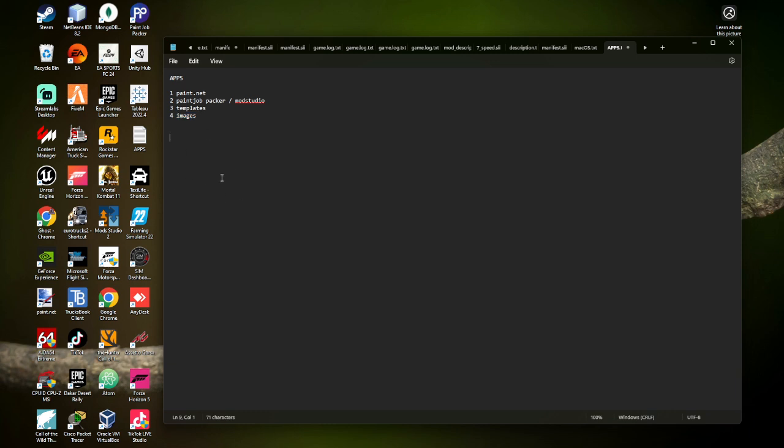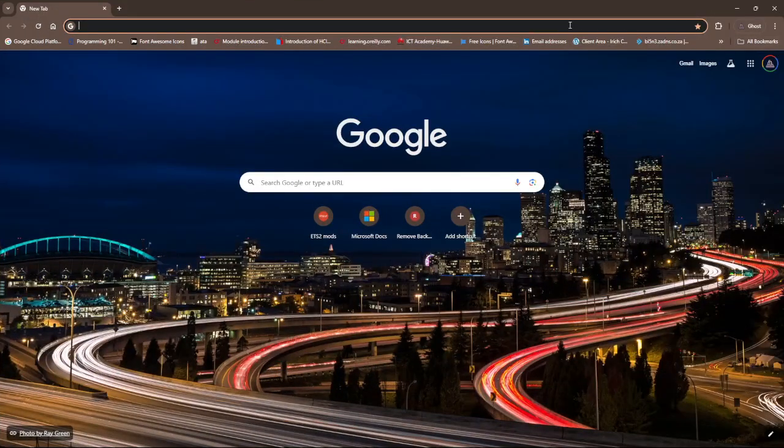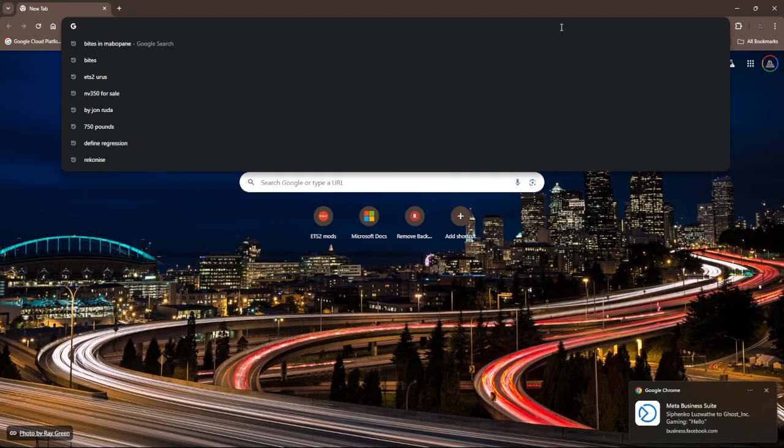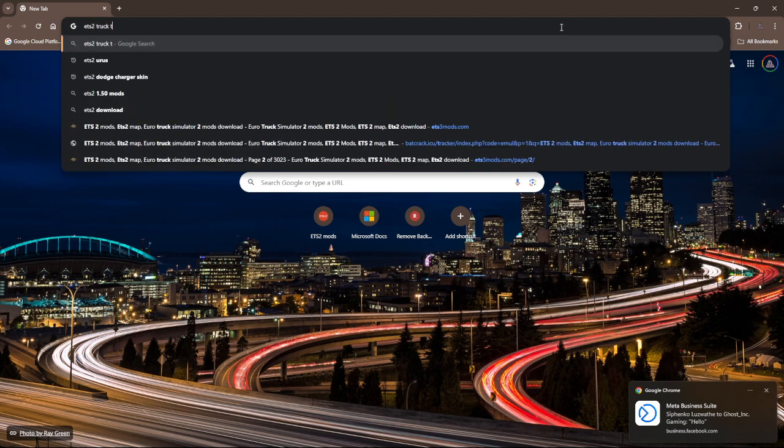Now to get that done, how do we go about it? Now we're going to start with first important thing, which is your templates. Now I'm going to use my browser because this is where we get all our templates. Number one, we just say ETS2 truck templates.